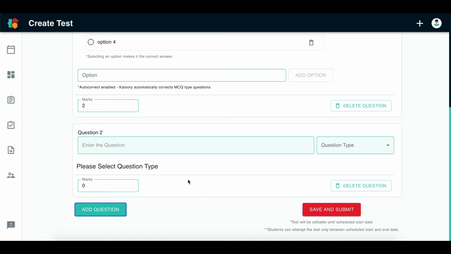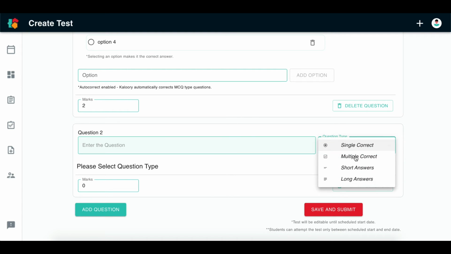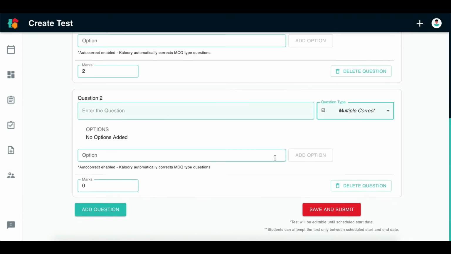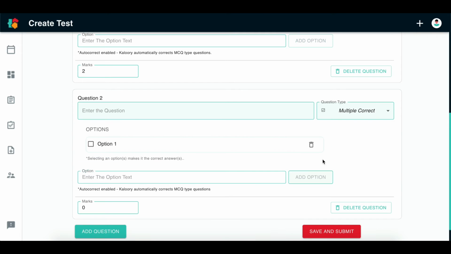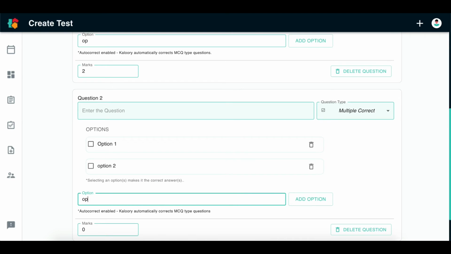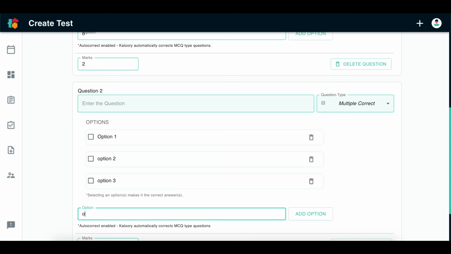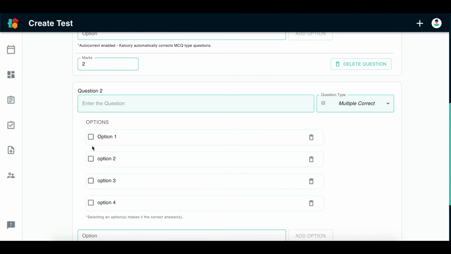So then I can select another question. I can create, let's say, a multiple correct answer. So here you can have multiple options as correct, right? So you can have, let's say, option 1, option 2, option 3, and option 4, right? So I can then choose, let's say, option 2 and option 4 are correct answers.